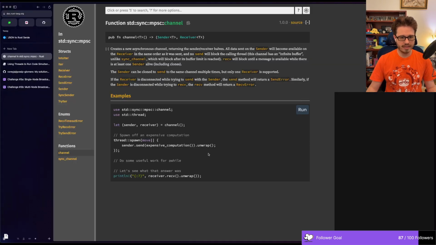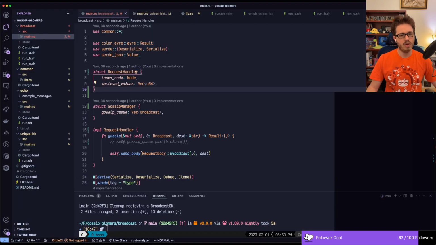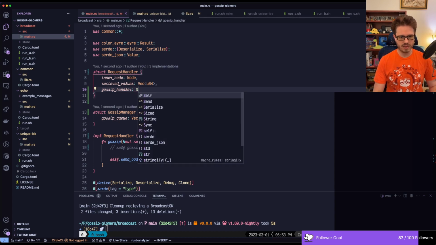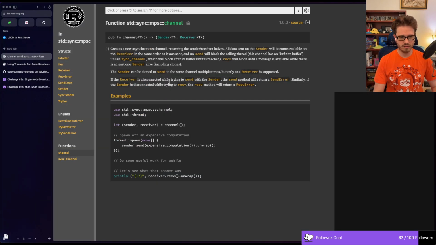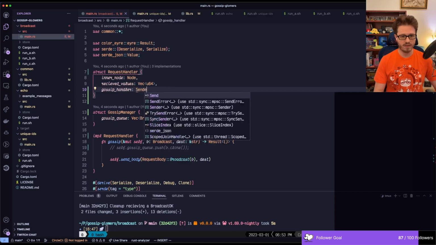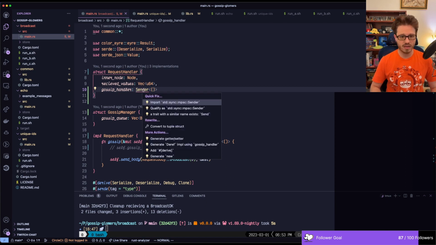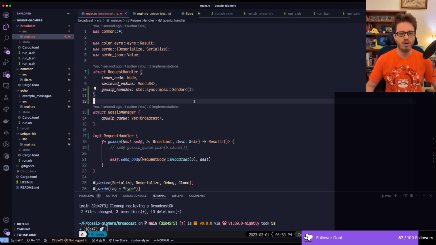So we're going to add these things for a sender and a receiver type. In our request handler, we're going to do a gossip handler, and this is going to be a sender, right? Sender? Is that the type? Sender, yep. Sender of something, where sender is qualified as this. Okay, so we're going to have it send something.